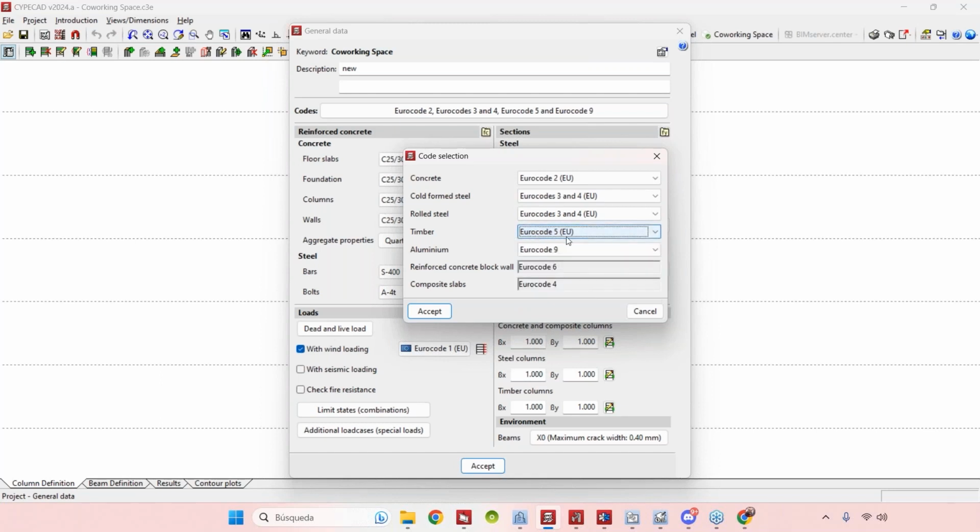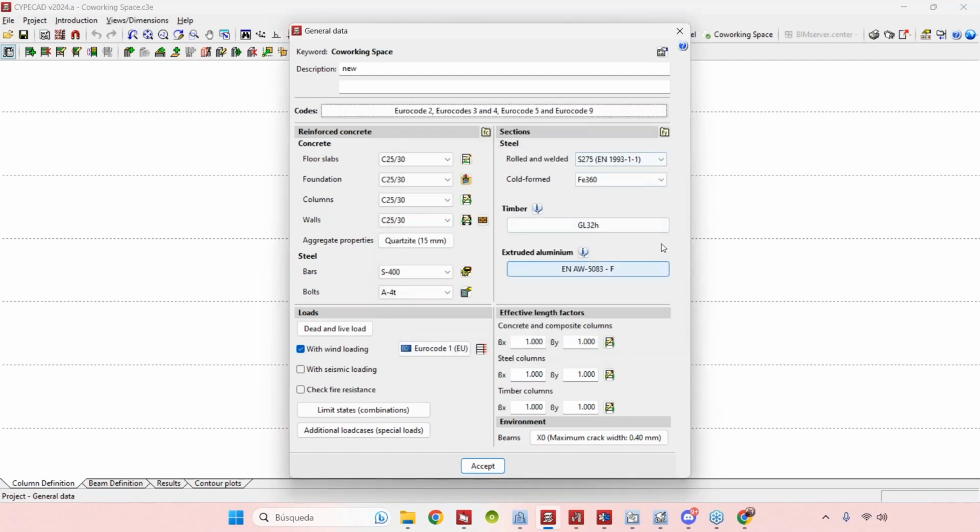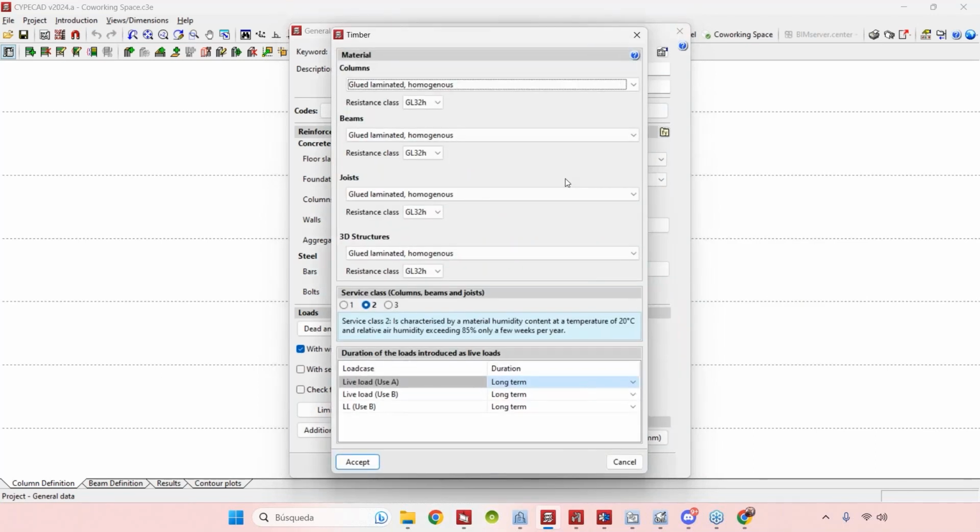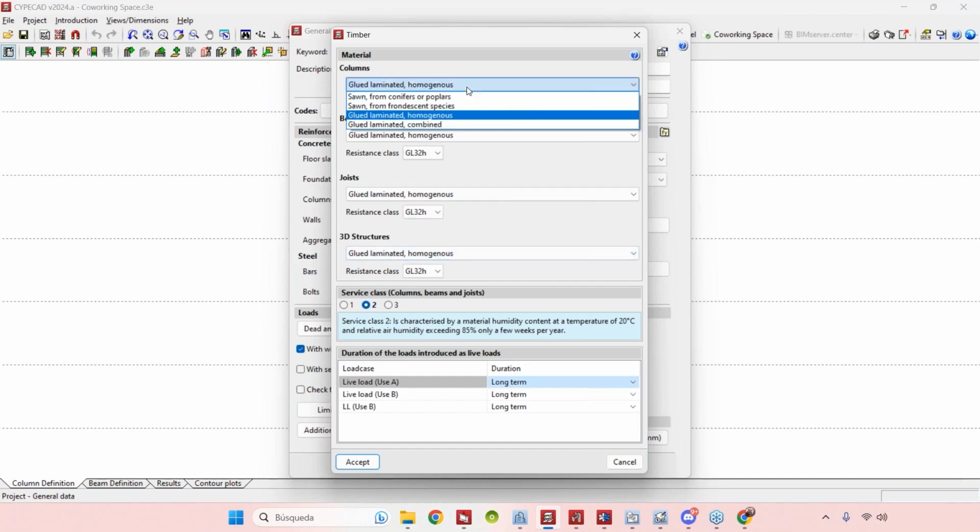Okay, so here we select the code, and according to the code, we will have a list of materials in the timber section in this case. Okay, so here we can select, in this case, the Eurocode is selected. So here we can see the materials according to the Eurocode. And for each part of the structure, the columns, the beams, the joists, 3D structures that can be imported from other software, we select what kind of wood we'd like to introduce. Could be sawn wood, okay, coniferous and deciduous, and also glued laminated, homogeneous and combined, okay.